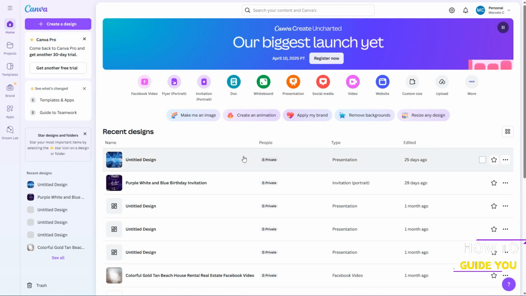In today's video, I'm going to show you how to blend two images in Canva. So the first step would be to open up a presentation or whatever custom size project you want to start up. I usually just go with presentation.